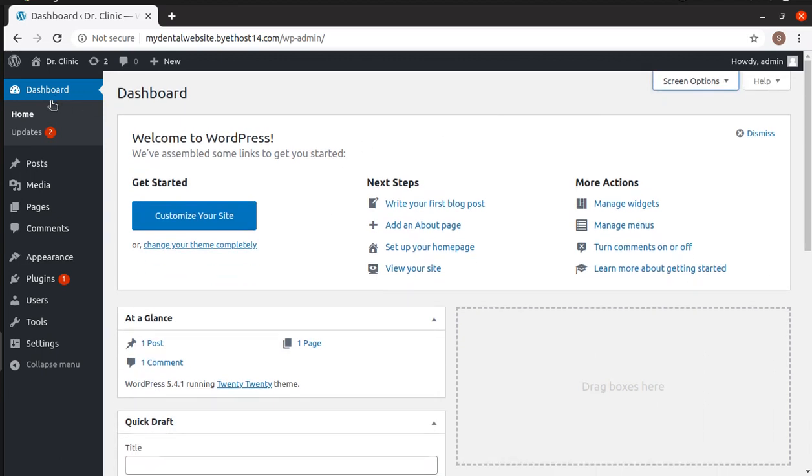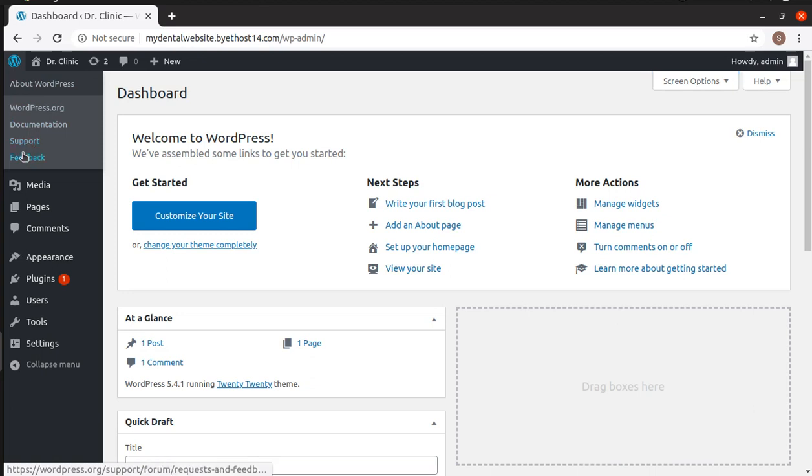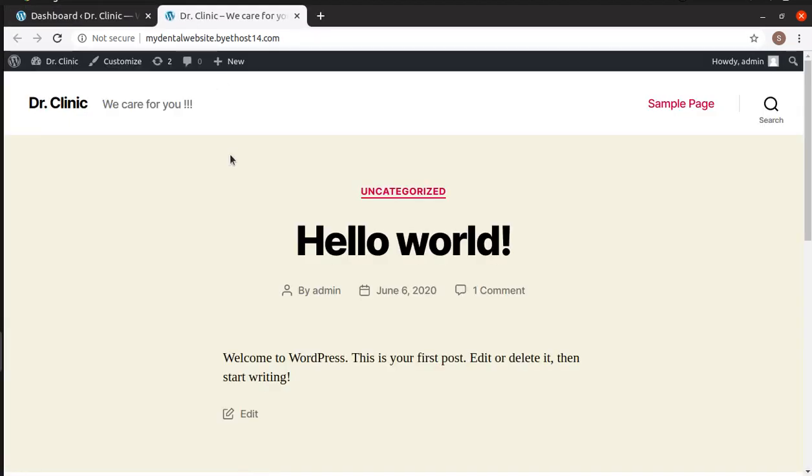So let's start with the top navigation menu. So here on the top left you'll see a drop down that provides links to WordPress.org, its documentation, support forums, and its feedback. And next here we have our Doctor Clinic. So in this icon it's a drop down and it says visit website, where you can actually load the front end of your website. So let's just open that in a new tab and see how it looks like. So this is how our website looks like.